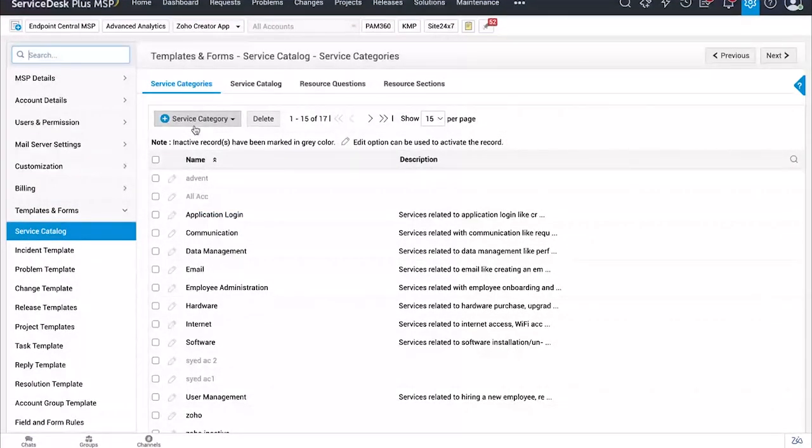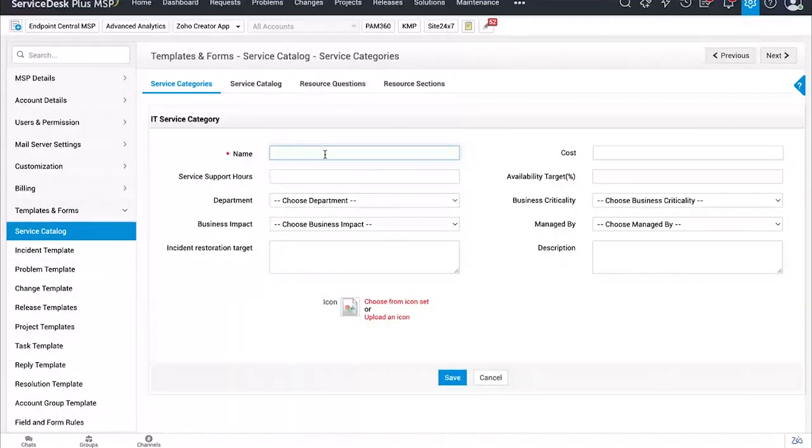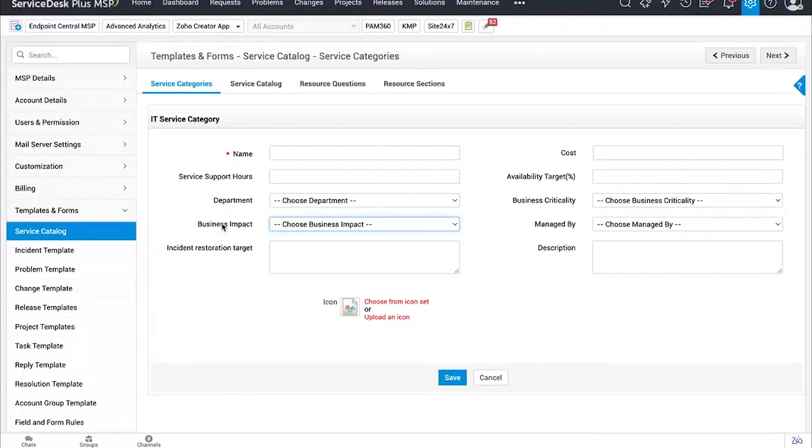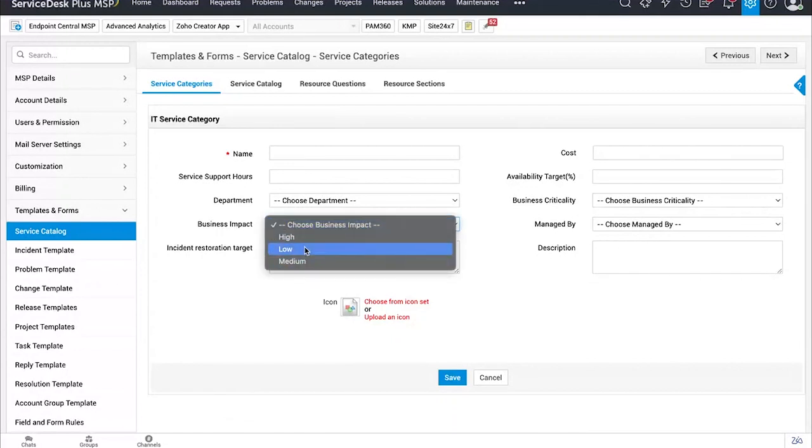When in admin panel, you simply click on service category, right? So now you can categorize the service category as IT service category or a business service category. Let's say it's an IT service category. The moment you click there, you'll be greeted with this form. So you can provide the name of this category, the cost associated, availability target, business criticality, even you can associate it to a department, and even choose to put a business impact on this. So in case anyone selects this particular template based on the business impact, the technicians would be able to deal with the request created via this service category, right?